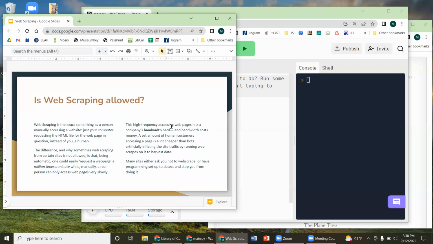A lot of people ask, is web scraping allowed? Is it legal? It is legal, though sometimes websites will just stop you. They'll set up automatic blocks and things like that. And we'll just talk a little bit about why that is. One, web scraping is the exact same thing as you and I manually accessing a website, but instead of us opening up Chrome, typing in a website, and telling Chrome to give us that website, Python is doing that, and it's doing it programmatically instead of us using the mouse and doing it in real time.